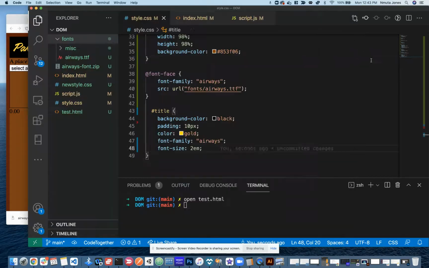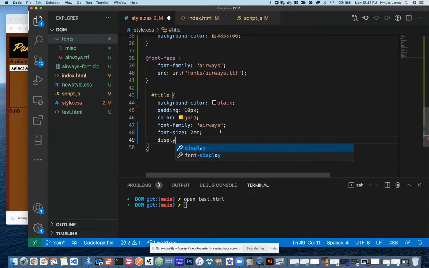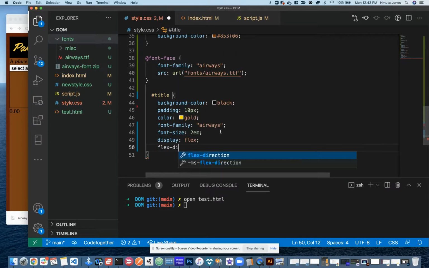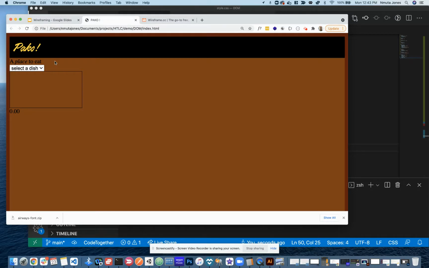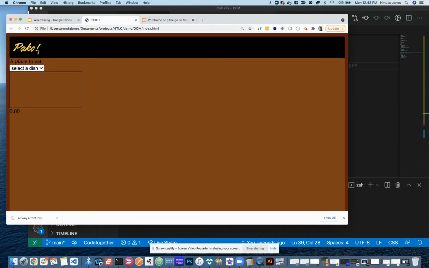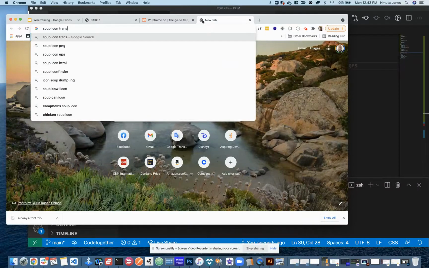So let's talk about the layout. Inside of title, we want title to also be display flex. And we want the flex direction to be row. That way, if we put a little icon here, it'll be in the row direction because we don't want everything coming down. We want it to be across. So we could get a small icon. I want to get a soup icon, transparent background.